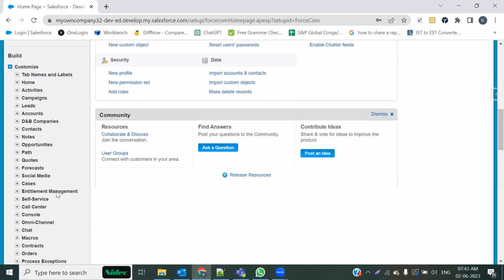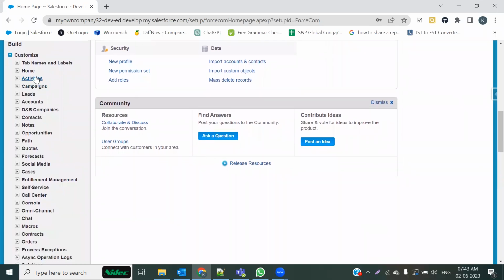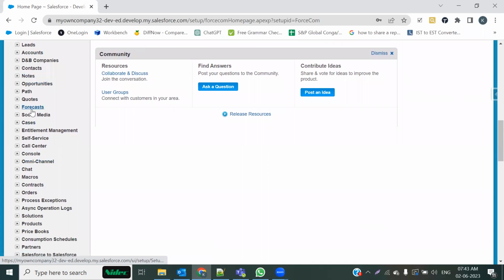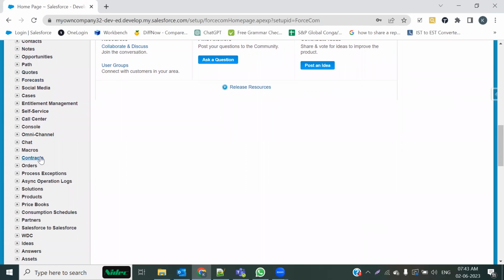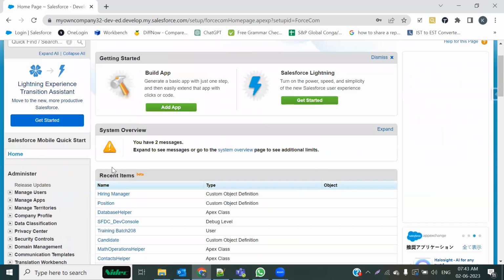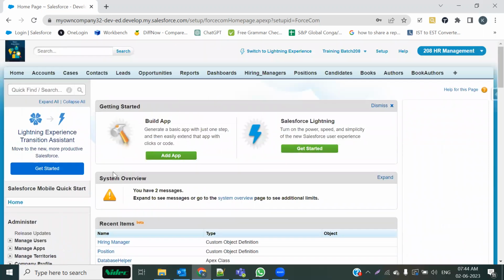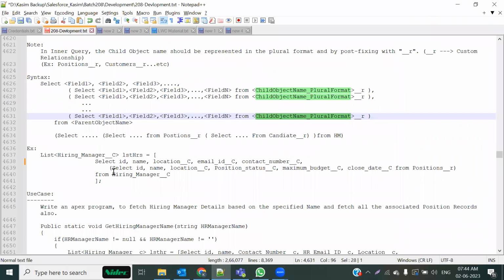the build and then customize. You can expand the customize and see the names of all of the standard objects in their plural form, like forecast is forecasts, code is codes, contract is contracts, order is orders. Otherwise it's a pretty simple thing. Every one of us is aware of English, right? We know what the plural form is going to be. So when you are using a standard object inside the inner query, you always have to use the plural form. And in the same way, if you are using a custom object as well, you also have to use a plural form.